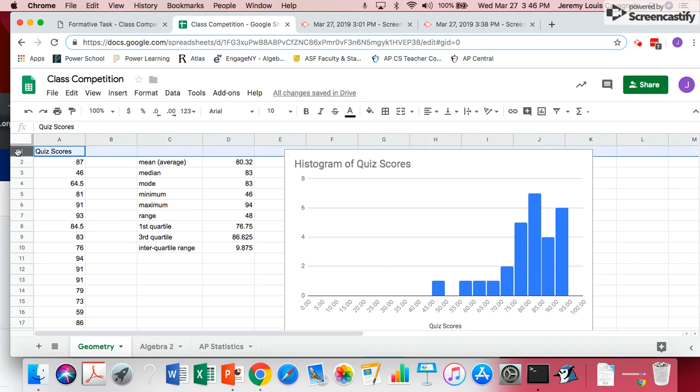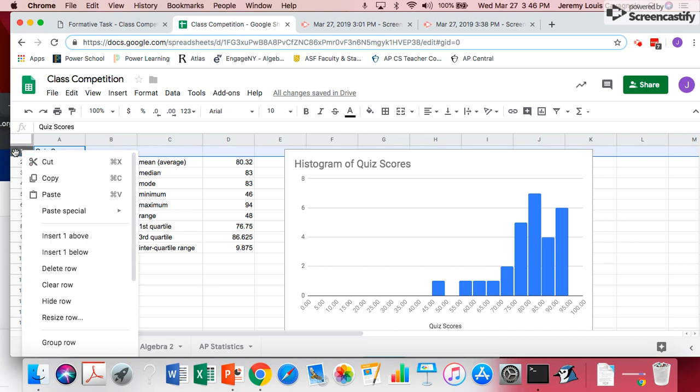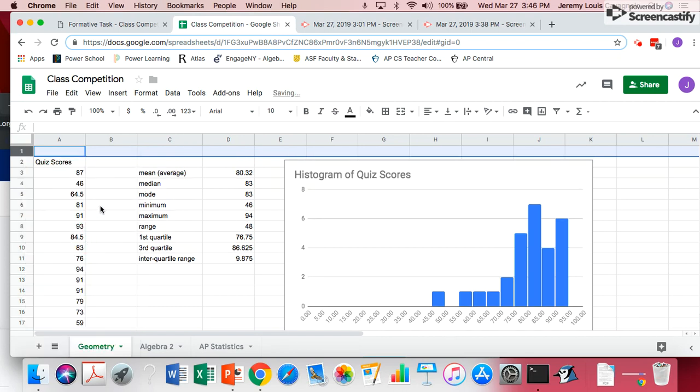So first thing, I'm going to click on the number 1 over here, and notice that highlights the whole row. And if I do a two-finger click or a right click, depending on your system, you bring up the context menu, and I'm going to insert 1 above. I'm going to just put a row up here. And I know that this is the geometry data because that's what it says right here on this tab. But I want to title my data set. And so I'll call this Geometry Quiz Scores.